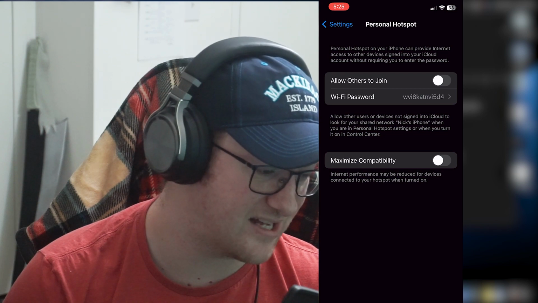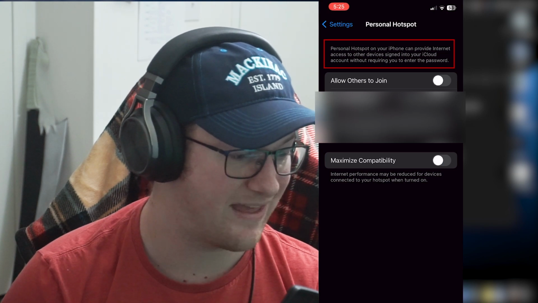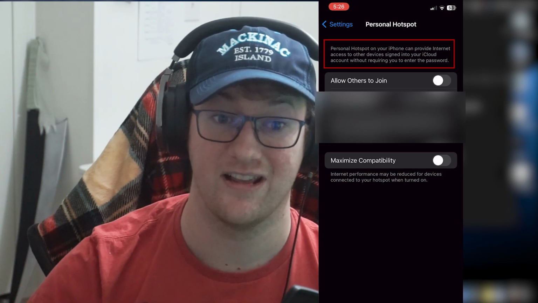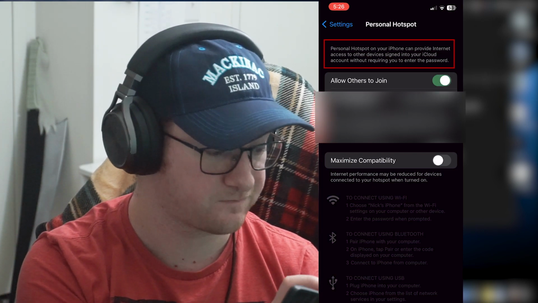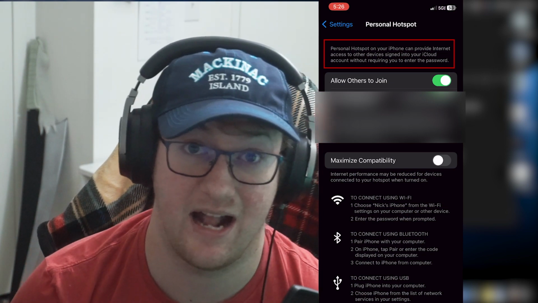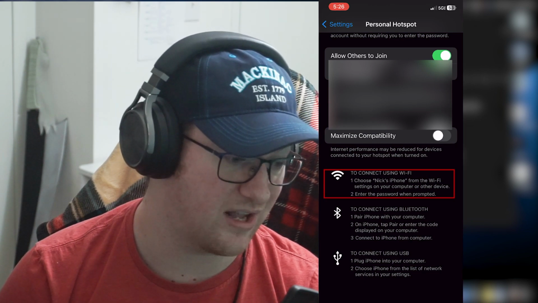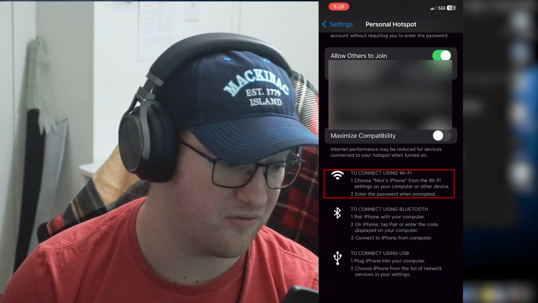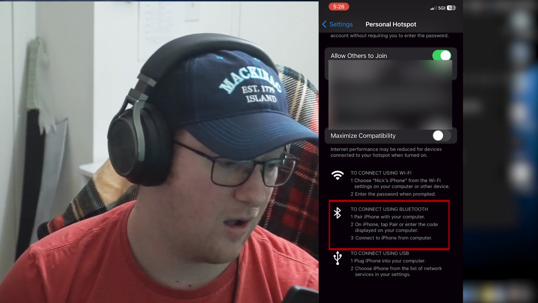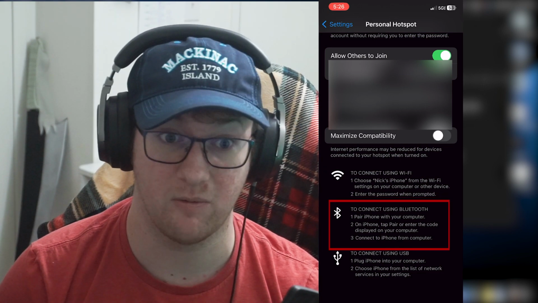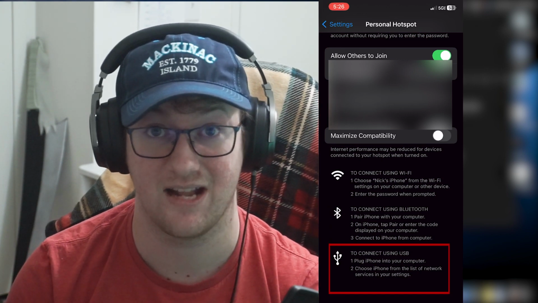So right now it's off, but here it says personal hotspot on your iPhone can provide internet access to other devices signed into your iCloud account without requiring you to enter a password. And that's what we're going to be utilizing between the Mac and the iPad today. So when you turn this check mark on, it now gives you the options of how you're able to connect your hotspot to your devices. So I'm just going to read through this for you really quick. To connect using Wi-Fi, you will select your device's name from the Wi-Fi settings on your computer or other device, and then enter the password when prompted. Now, that does not include your iCloud devices. You can also do that using Bluetooth, or you can plug it in directly using a USB and it will automatically detect that change.